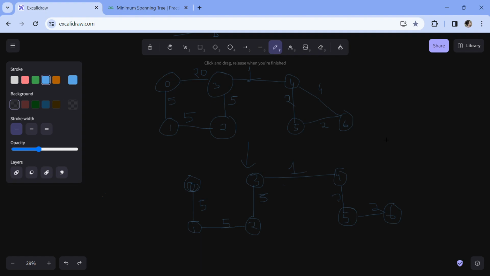So the edge weights will be 5, 5, 5, that is 15, then 16, and 16 plus 4, that is 20. So this is the weight of the minimum spanning tree, that will be 20. And if I calculate the other path's total for this graph, that is 25, 30, 35, 36, 40, 44. So the weight of the minimum spanning tree will be 20.